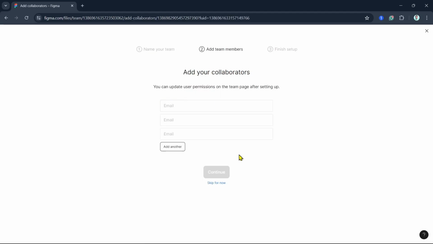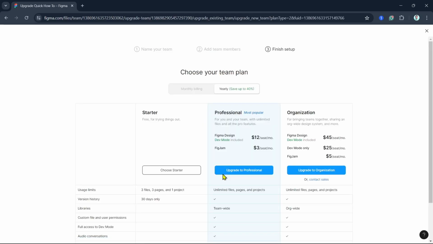Now in the next step, you can add your collaborators. So as you can see, you can update user permissions on the team page after setting up. So I'm going to add one here. And then you can set their permissions if you want can edit or can view. So can edit allows viewing and editing files in the project, and can view provides read-only access.